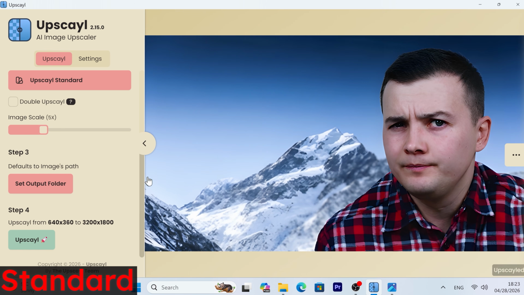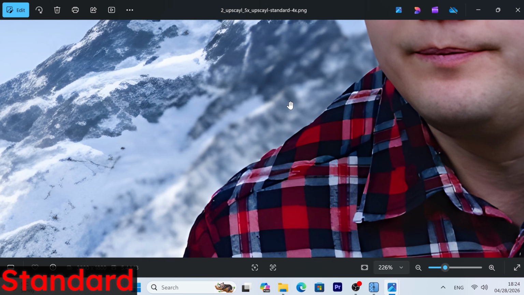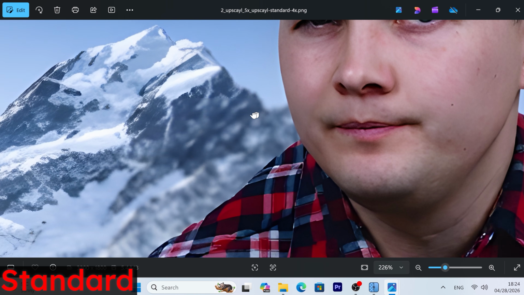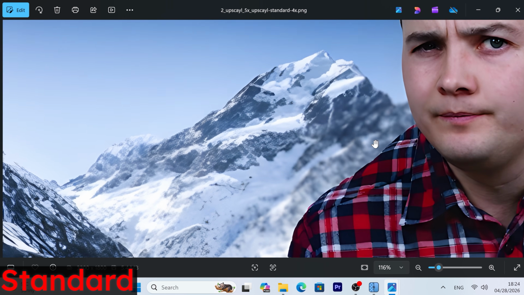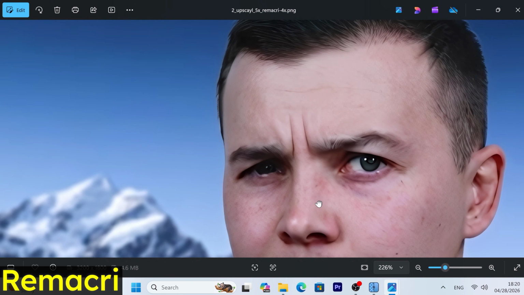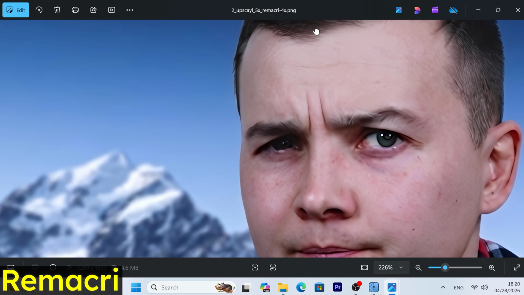Interestingly, the standard model struggles here. It provides a confusing result by sharpening parts of the mountain while leaving other parts blurry. This creates an unnatural look because the background should be consistently out of focus. This proves that when you have a photo with a blurred background, you should stick to models like Remacri to maintain that professional high-quality look.